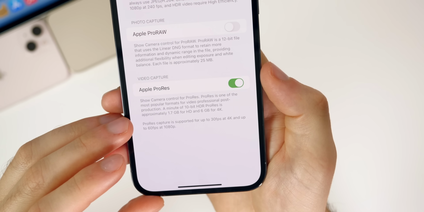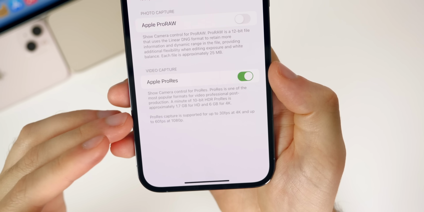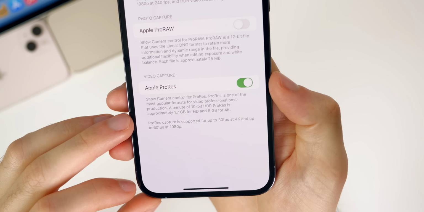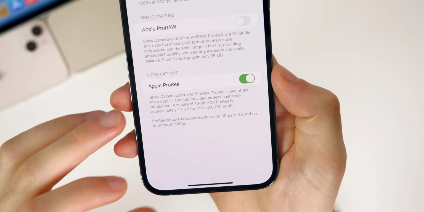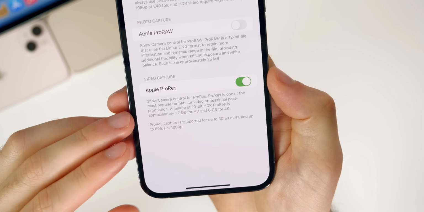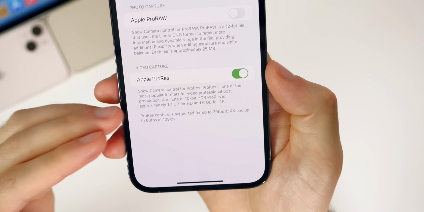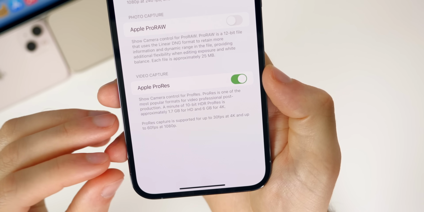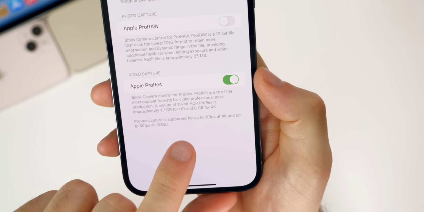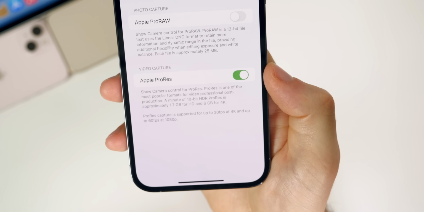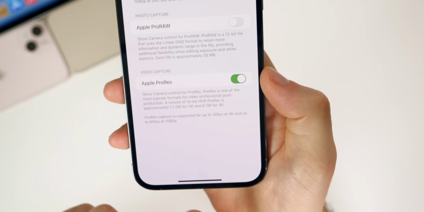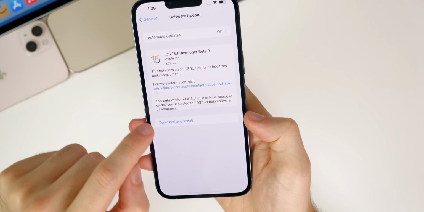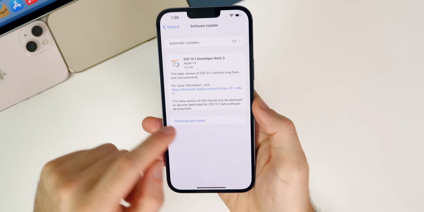Now keep in mind, if you have a 128 gigabyte iPhone 13 Pro or Pro Max, you will be limited to 1080p with ProRes. If you have a 256 gigabyte model and above, you will be able to shoot in 4K. So obviously now we see why Apple excluded ProRes 4K for the 128 gigabyte models. I mean, 6 gigabytes for 1 minute of 4K ProRes footage is insane. So I actually recorded a 1 minute video, and I'll show you guys just how big that file size was.